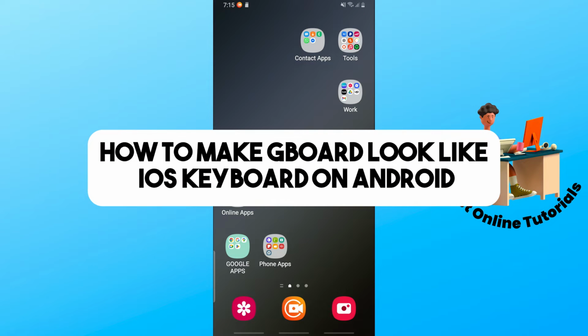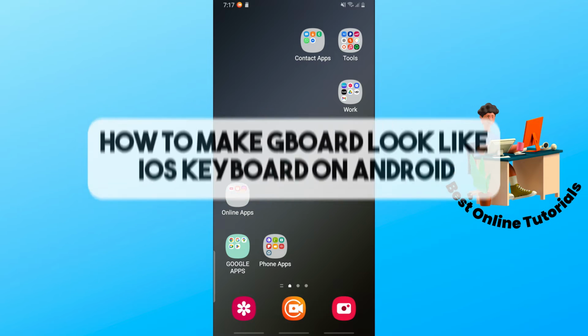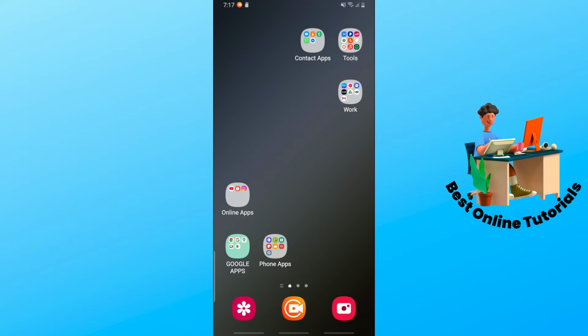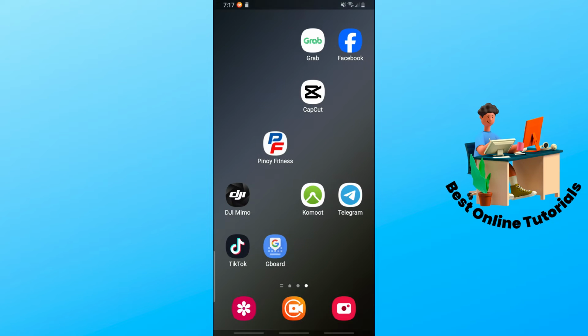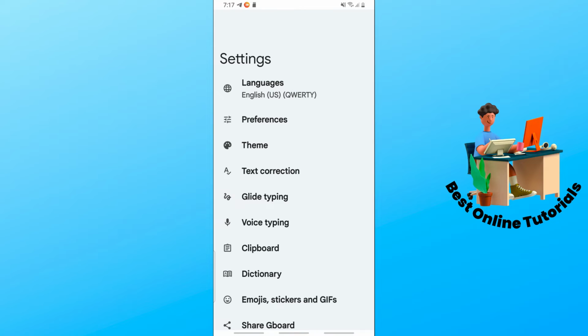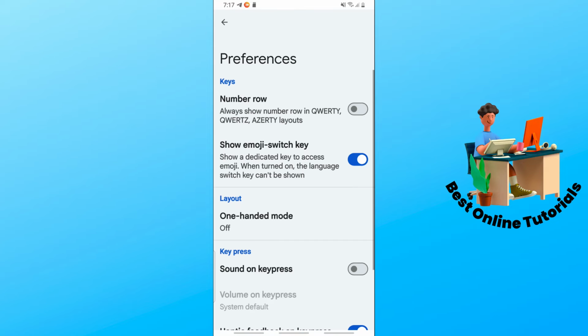This is how to make Gboard look like iOS keyboard on Android. So guys, first thing that you will do is simply go ahead and go to your Gboard application. Now from here, just simply select preferences.